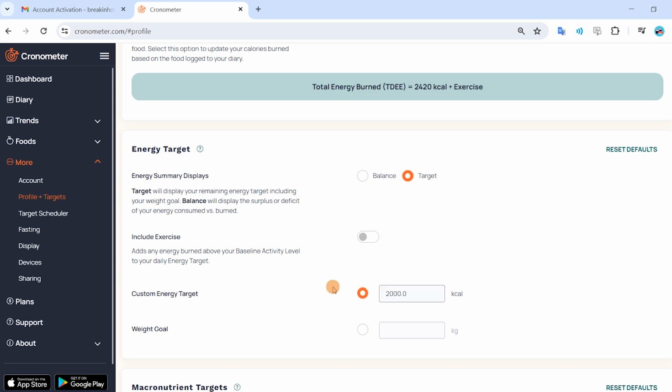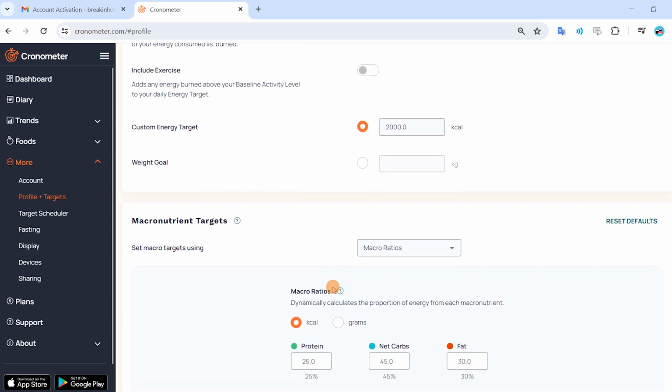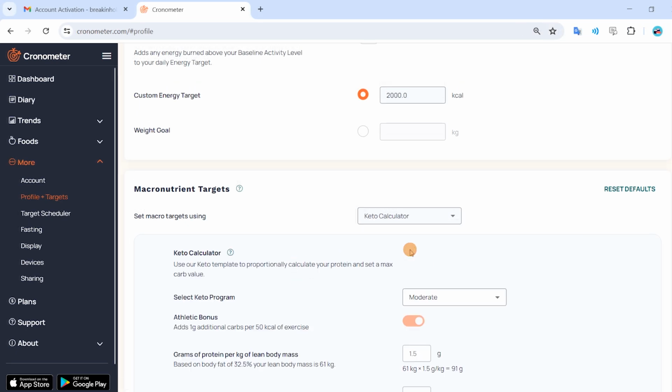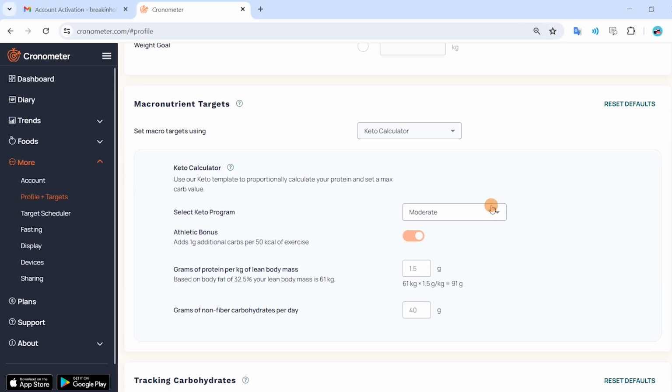Great. Now it's time to tell Cronometer that we are not following a carb-loaded standard American diet, but a ketogenic diet. Scrolling down here, we're going to change the macro ratios. We choose Keto Calculator, which will give us some options regarding how we want to do our keto diet. We switch the keto program from moderate to custom. We turn off the athletic bonus, which would grant us additional carbs. In the form field for protein per 1 kilogram of lean body mass, we leave this at 1.2 grams.